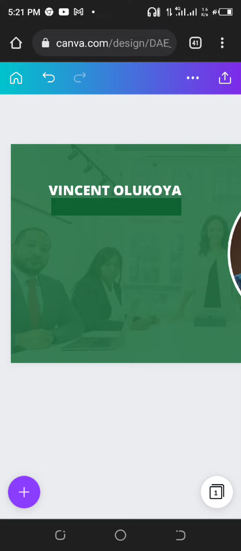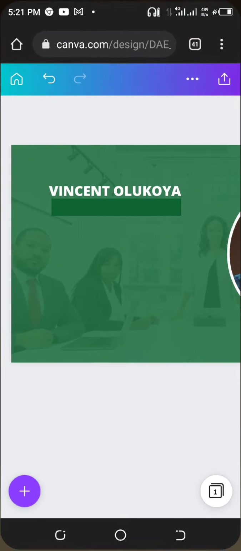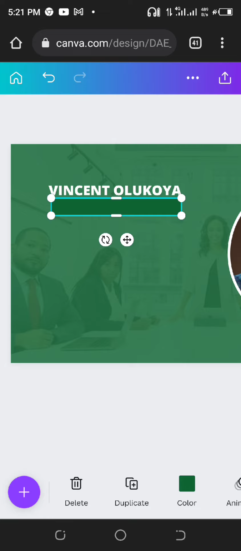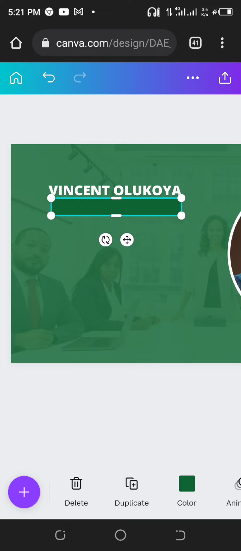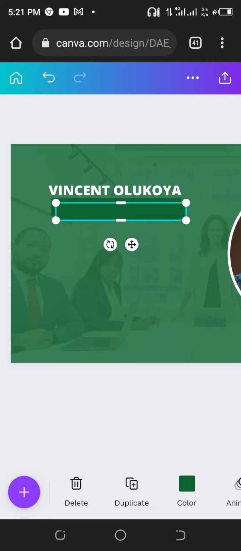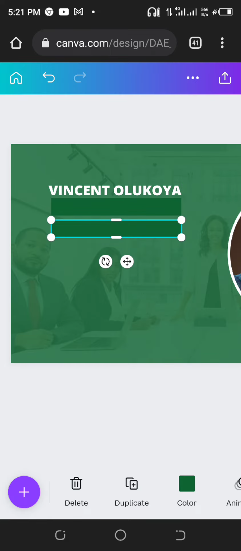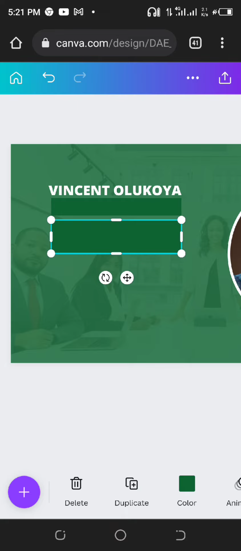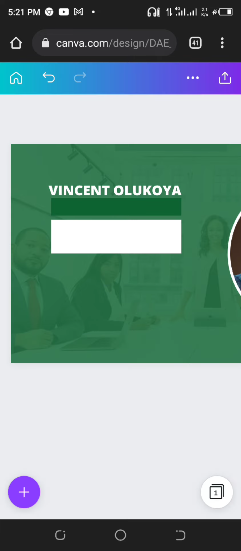So the next thing I want to do is, okay, I need another box. Duplicate this. I tapped on this one, then I click on duplicate. So that was how I got this. So I want it to be under it, but this one is going to be another color and it will be bigger. So you can see what we have here. So I'll come here to change my color to white. So you can see what we have here.